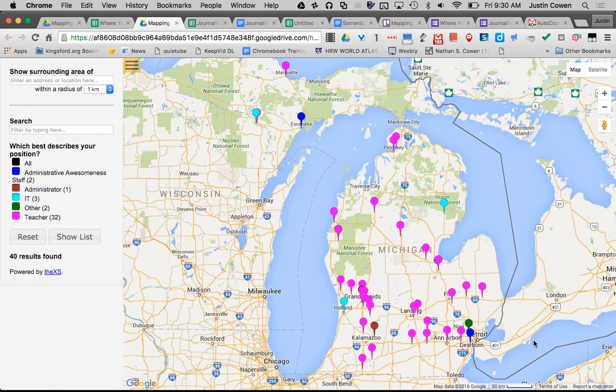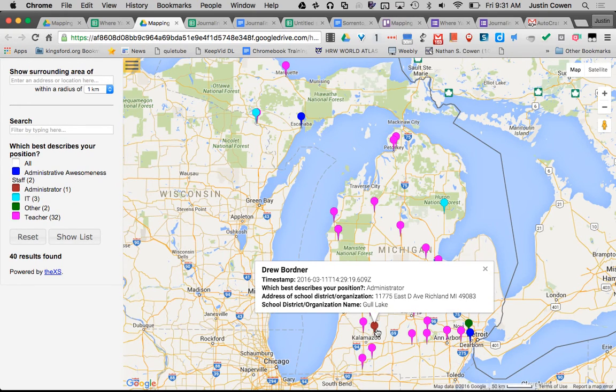It took all those little dots, and I can see the maps coming across. And I can say, I want to look at an administrator. Yay, if I click administrator, oh, I hid them. They're down here. So if I click it, I can see Drew. Drew, where are you? Hey, Drew, thanks for coming, administrator. I can see what school district it is and his address.